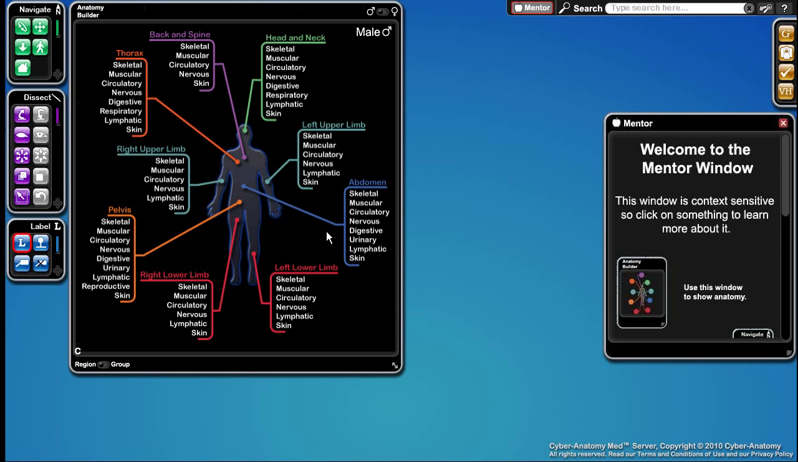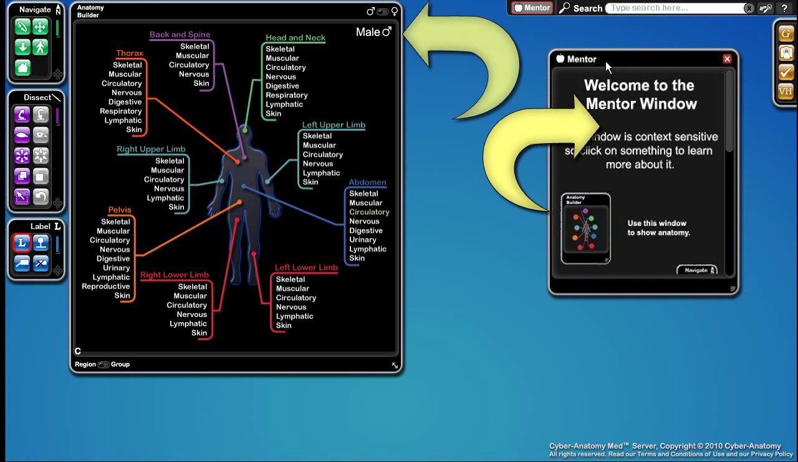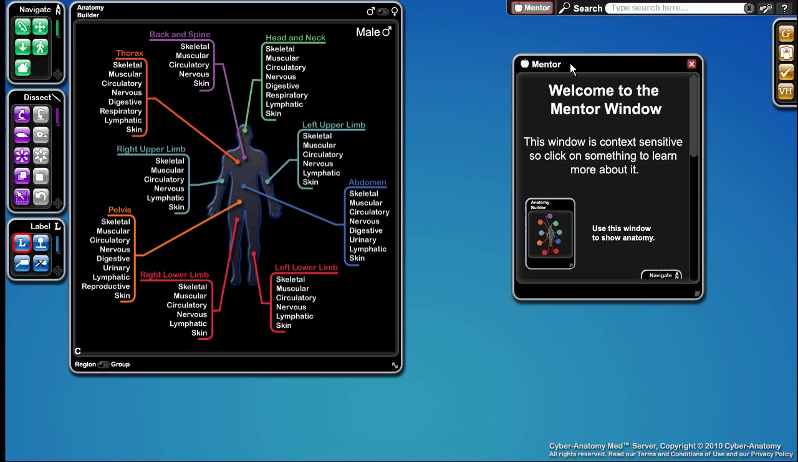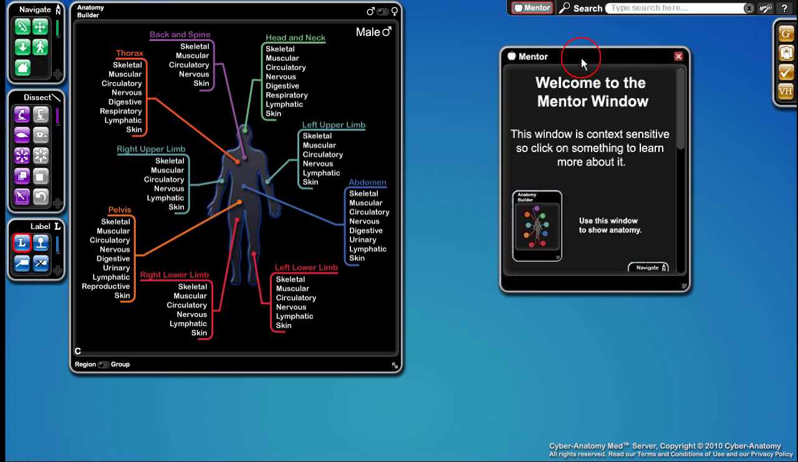Now, when you click the new user button, the main difference between clicking the new user button and the experienced user button is it simply starts with the mentor window exposed and also the anatomy builder expanded. These are to help you get started if you're new at this. The mentor window is probably the most useful thing for a new user. It's a context-sensitive help window.